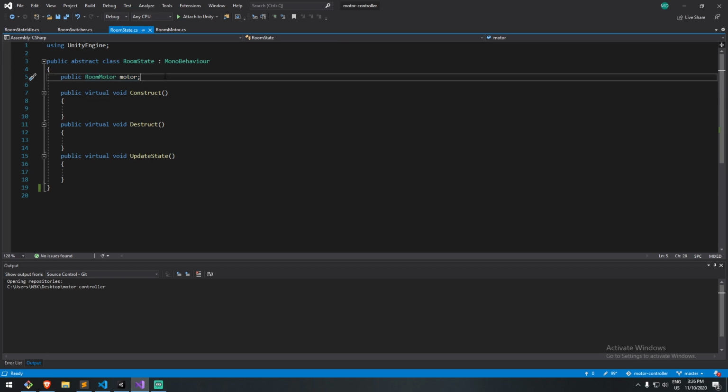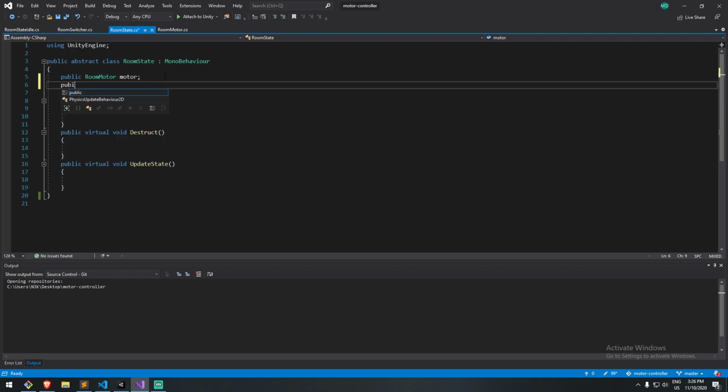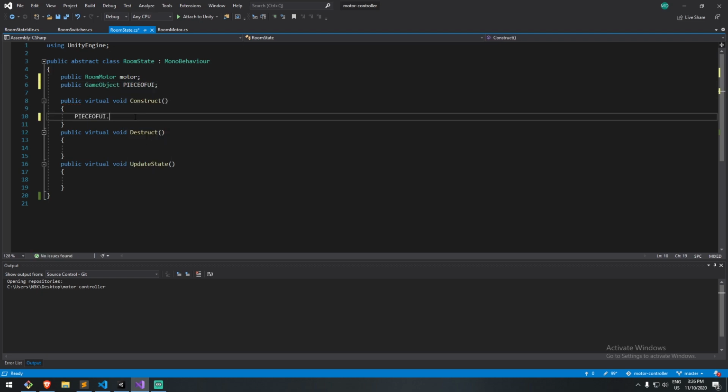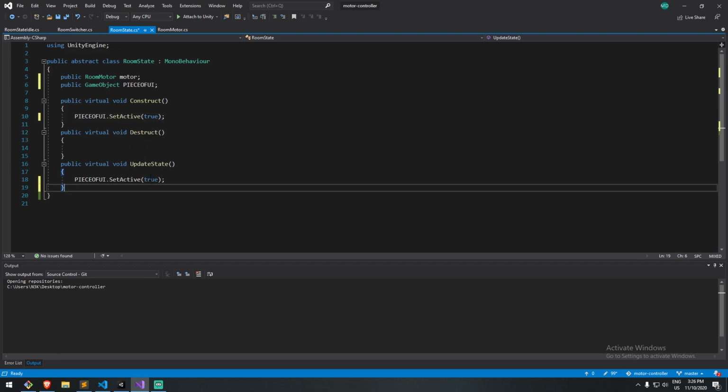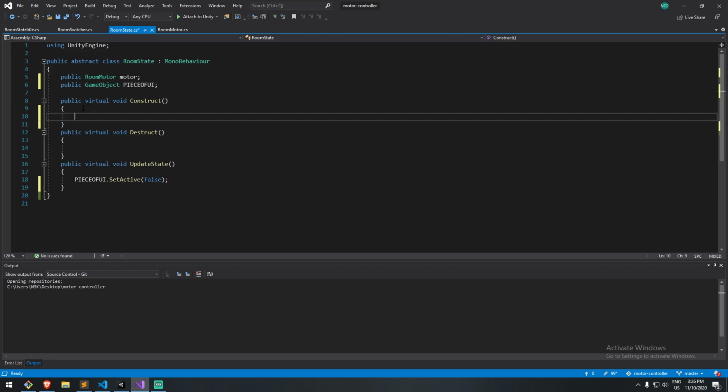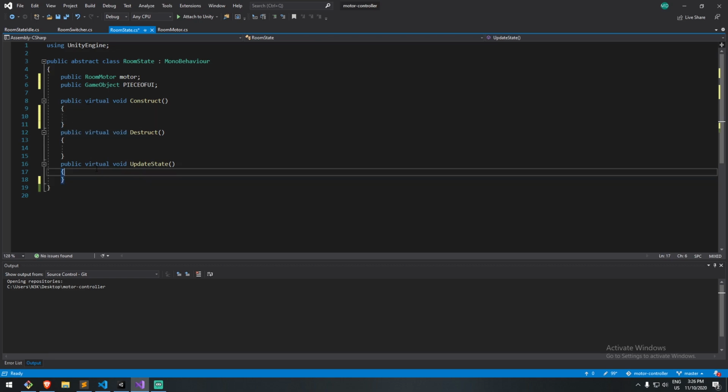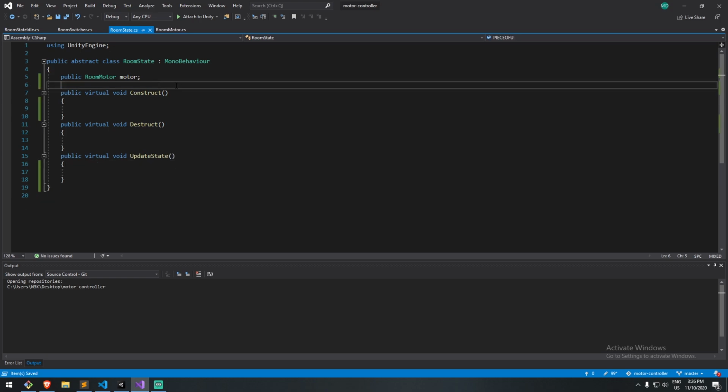But yeah, if, for example, you were using a different UI for every single state, you could have a public game object with your piece of UI over here, and just make sure you assign it. And then in your construct, you could say setActive is equal to true. And when you leave it, setActive is equal to false. So all you would need now to trigger a piece of UI is just to drag and drop in this field over here. This kind of logic can be fairly cool.